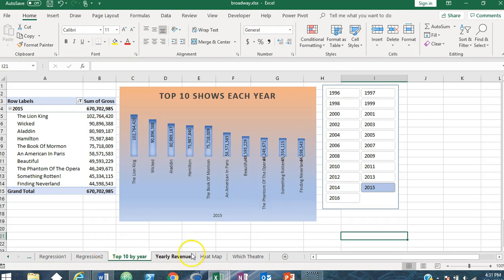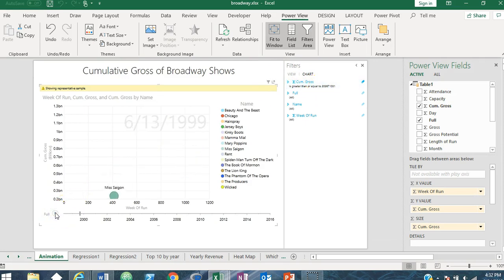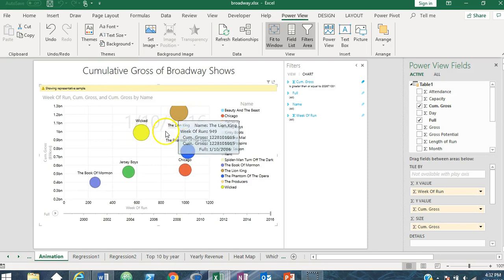Another way to visualize this is through a scatter plot animation. So this shows the cumulative gross for each show, and we've filtered it a bit here. We've filtered it so every show that's had a cumulative gross over 200 million, and we can look at it over time. When the show drops out, that's when they've closed based on this date right here. So we see the Lion King making its run here. So for the 20 years, that's made the most money.